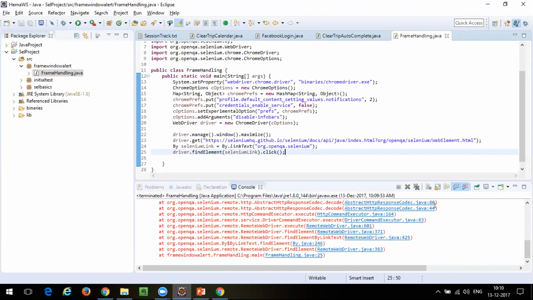And it comes out, it doesn't click. What is the reason? The one that we want to click, is it in the top frame? No. Something that is not in the top frame, and we are by default always in the top frame. Can we click something that is not in the top frame? Obviously no. So the first thing is we need to switch to that frame.